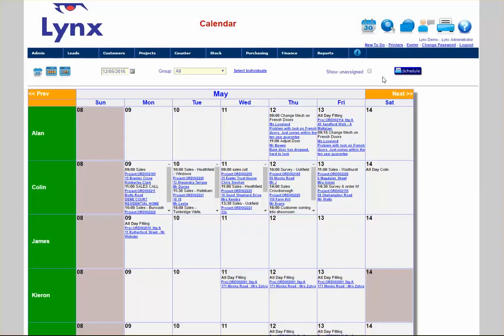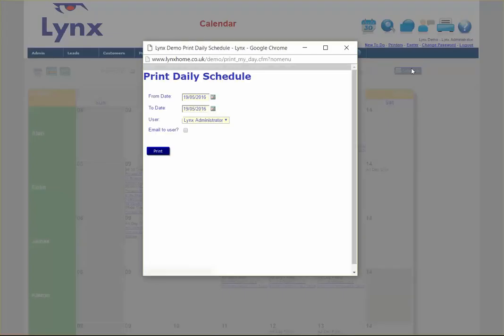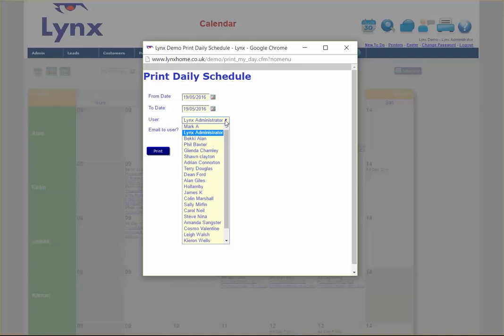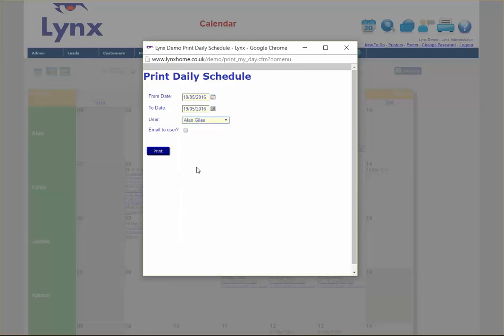To get a list of your calendar events in a format that you can print out, click on the schedule button. This will let you select a day or a date range, an individual whose calendar you want to print out, and you can optionally elect to email the message or the PDF file to the user.